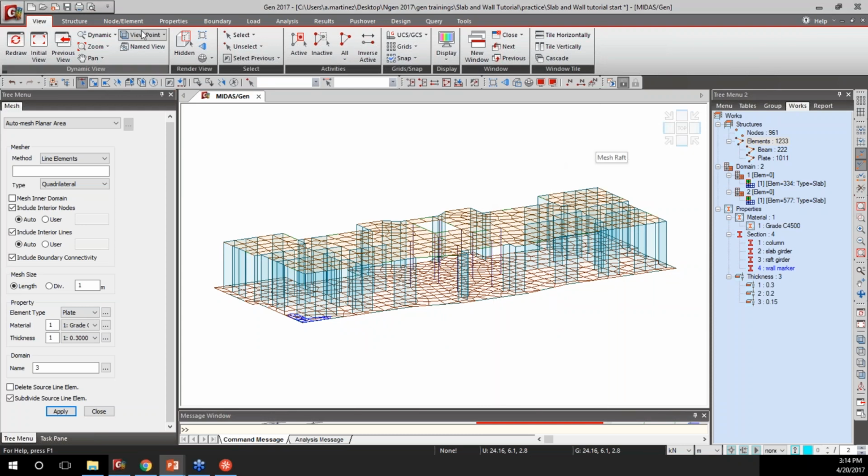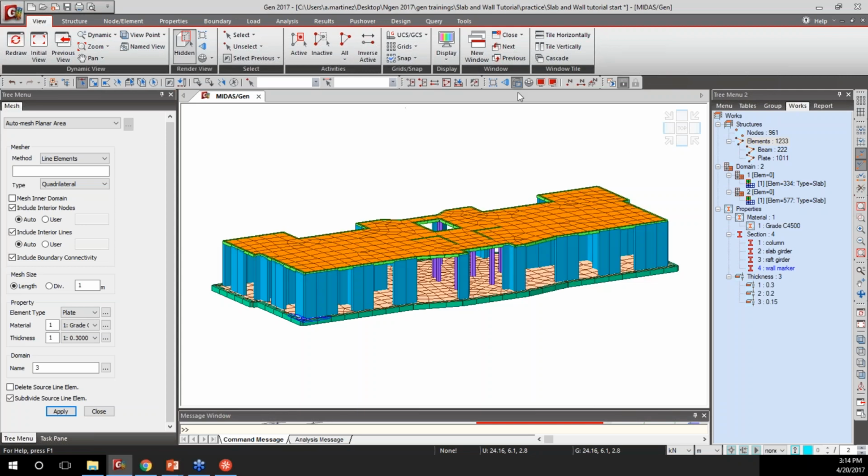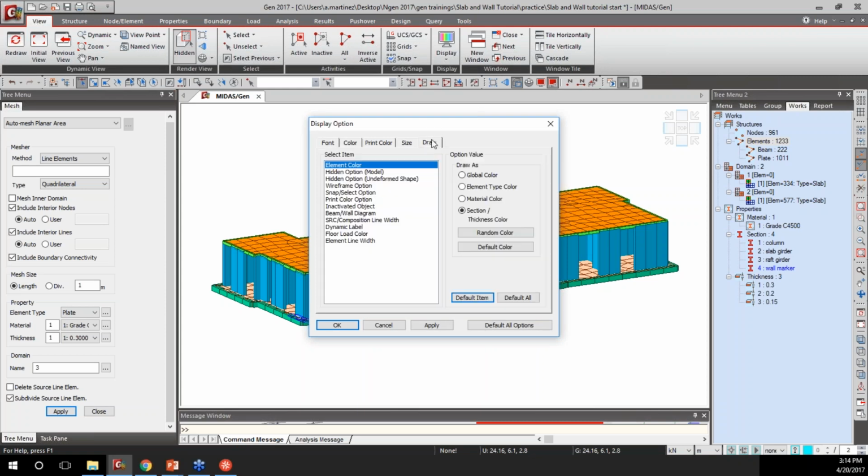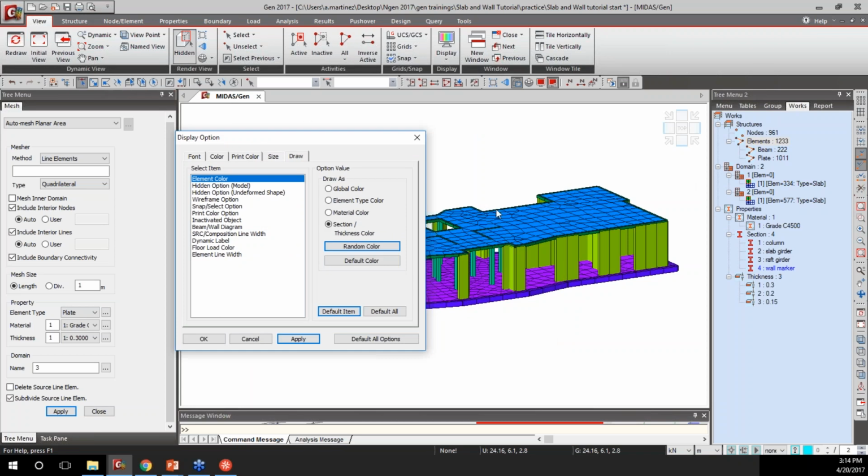If you want to assign different colors or random colors, you can do that by going to the other display command here, display option, and then going to the draw tab. And here you can tell it by section or by material. Material wouldn't make sense for ours, but section, and then assign random color and then apply. So you can keep doing that over and over. In some cases, when you first do it, everything will be a uniform gray or red color, but this allows you to more easily see where the different sections are distributed.